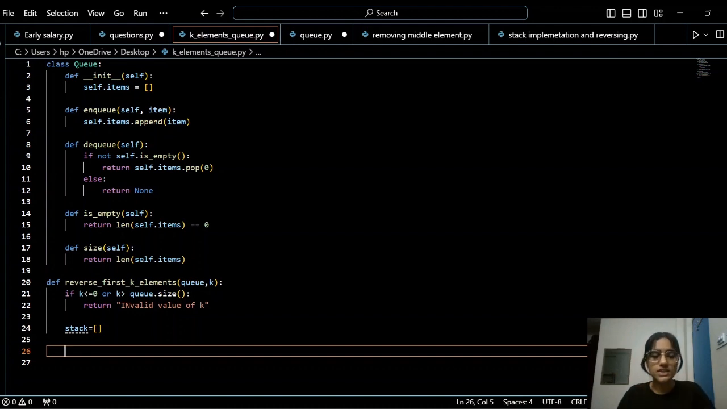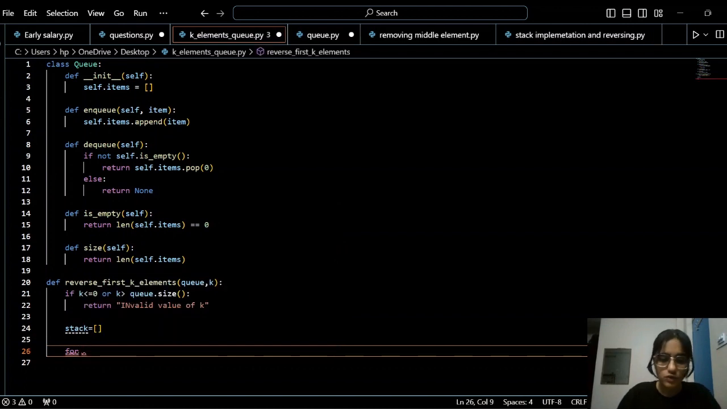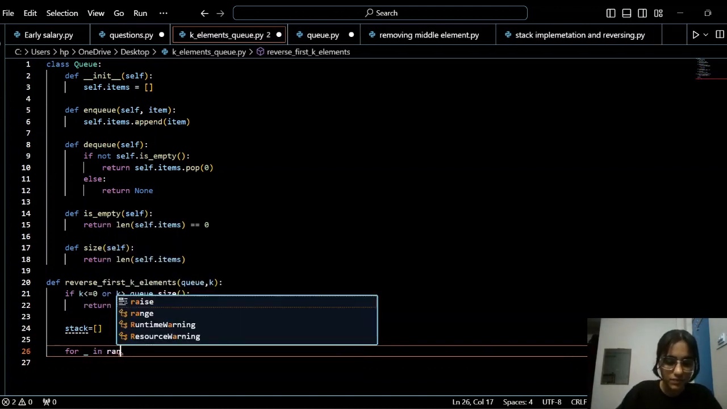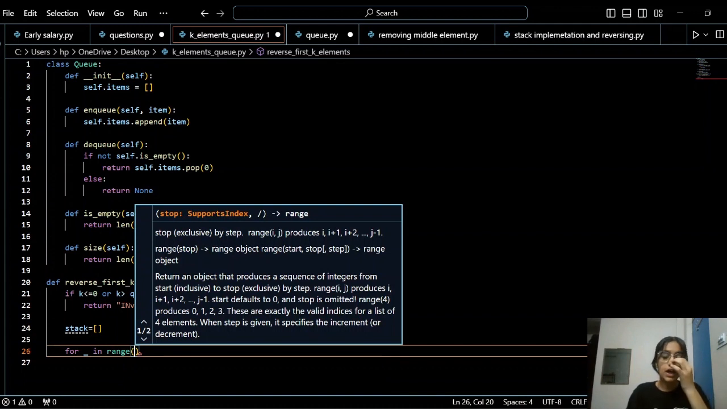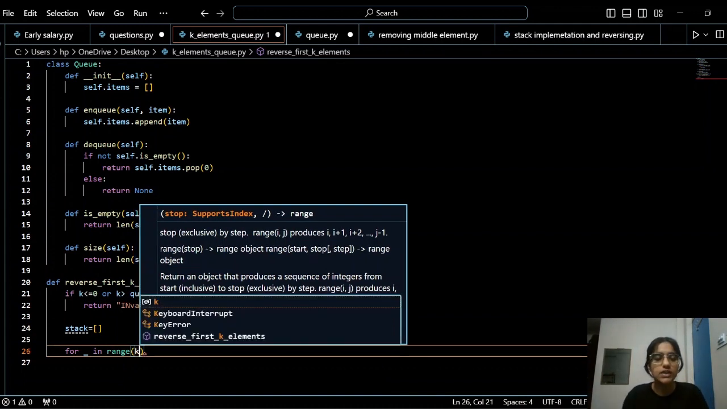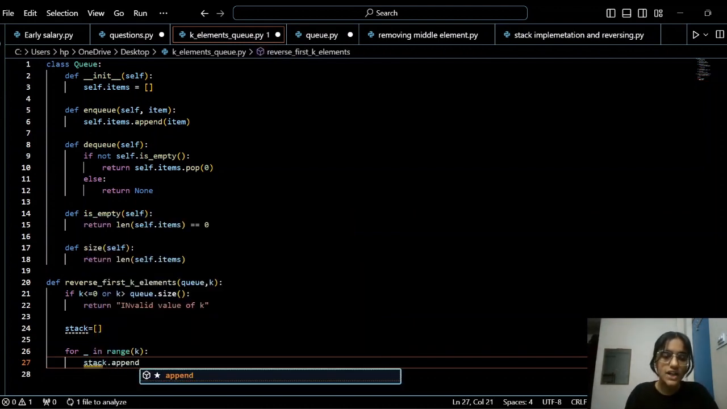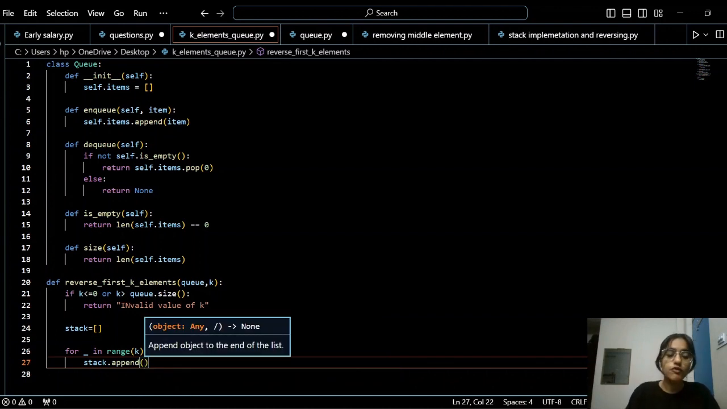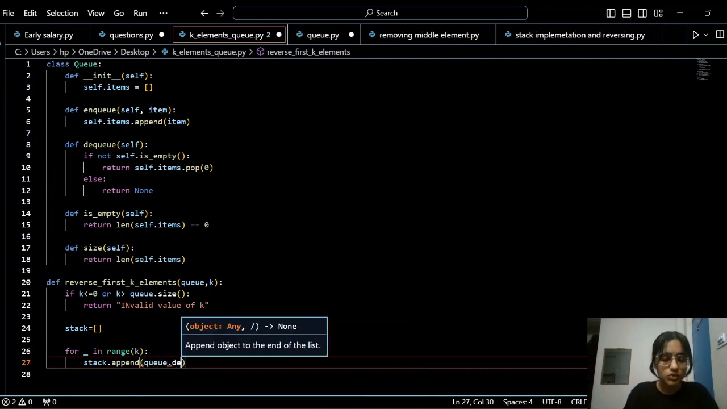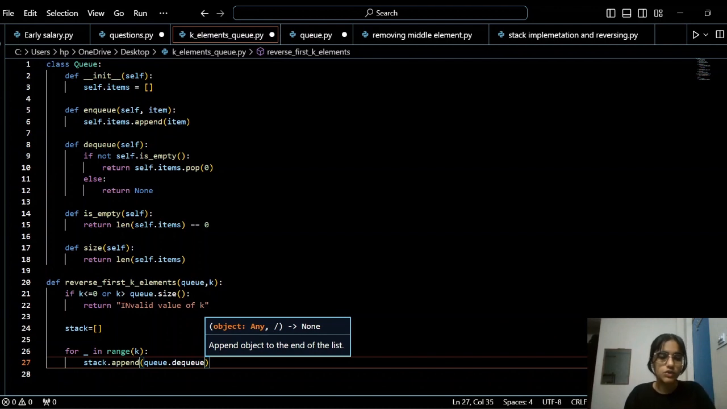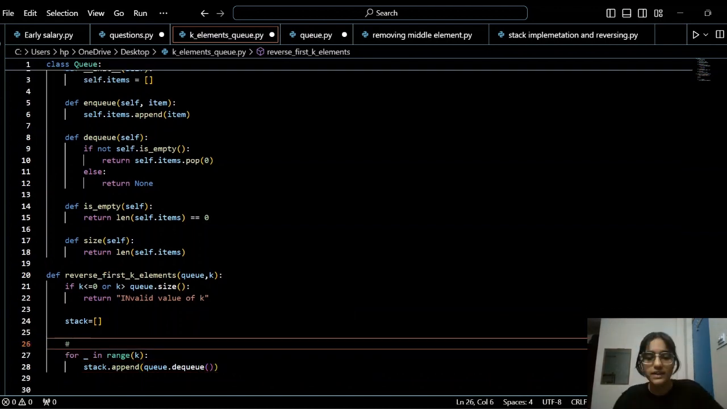Now we will take the first three elements from the queue to the stack as I've explained. So we'll take from the queue, and how many elements we want to take, we'll give that k. Here we'll have stack dot append, and from where we are adding, we'll dequeue from the queue. So we'll dequeue the first k elements and add them to the stack.